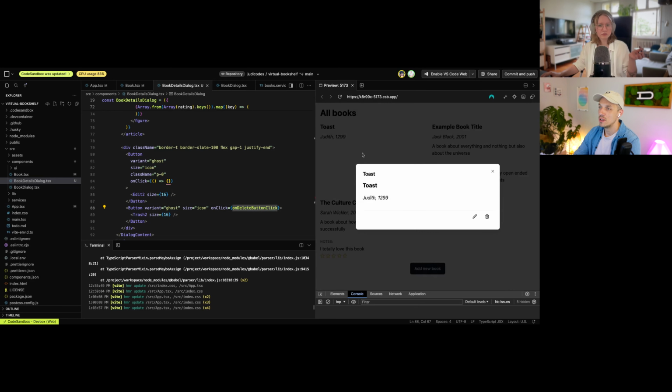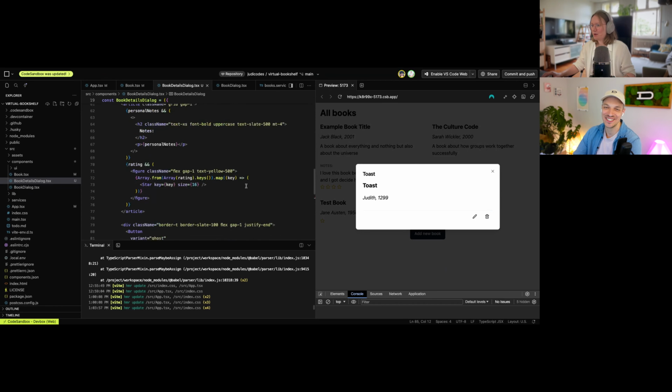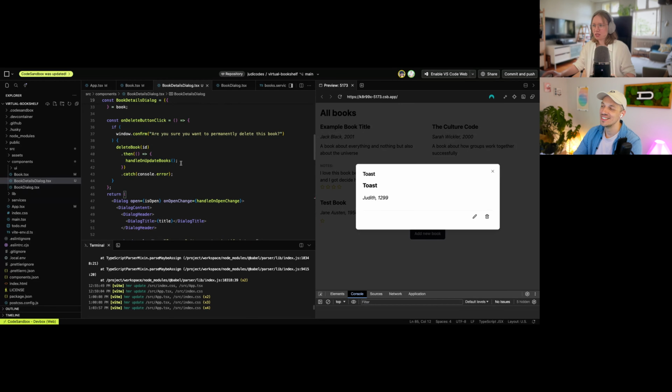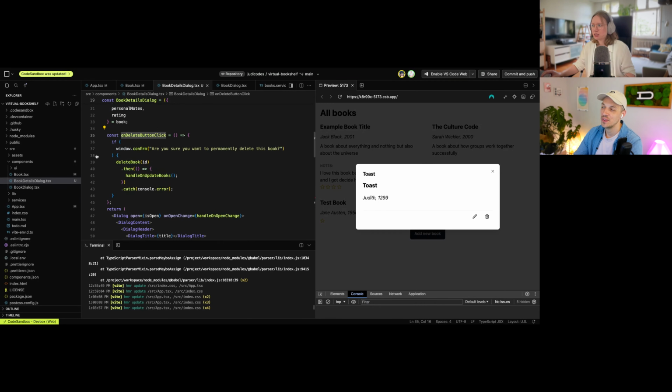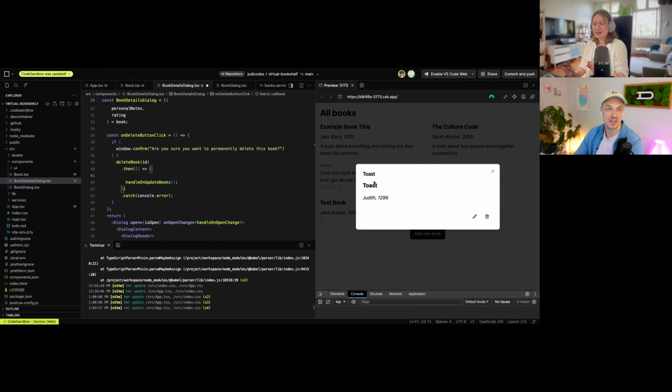Yeah, so the deleting does work, I suppose. True, it should. Are you sure you want to permanently delete this book? Let's try it. Boom. Oh, but it doesn't close the dialogue. That's the only thing. But we can just add that. Where do we add that? On the delete button click. Okay, so we confirm, we delete the book, then actually we will close our dialogue. So we will call handle on change false. And then we update the books.